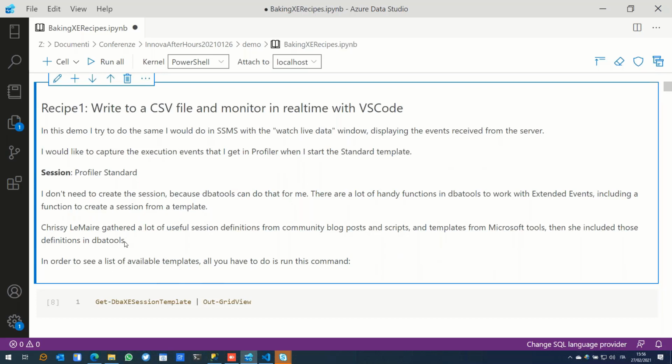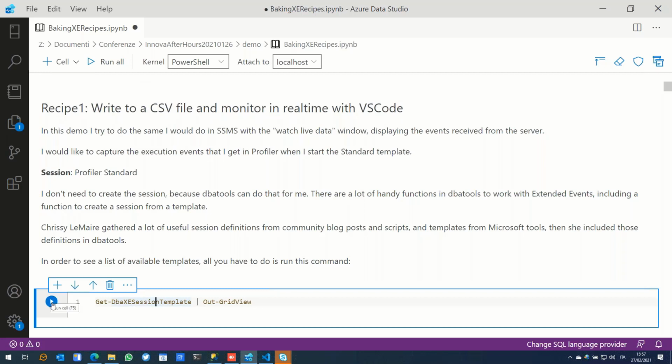First of all, we are going to need a session for that. And if we wanted to use the Profiler standard session, the easiest way to do that is by using PowerShell and dbatools in particular. There's a functionality coded by Chrissy LeMaire in dbatools that contains many templates for interesting extended event sessions. So you have templates for doing a lot of stuff.